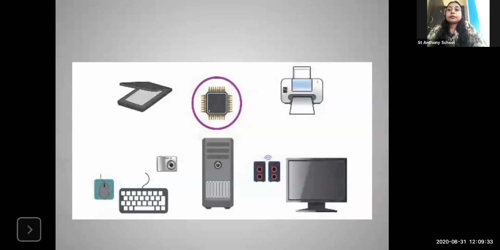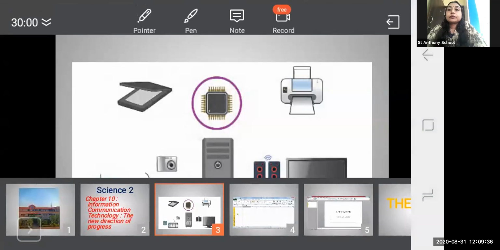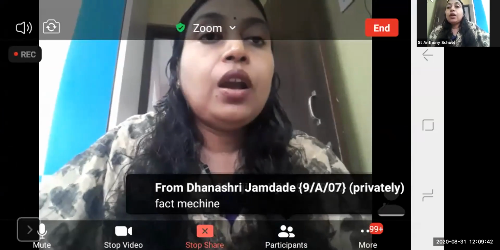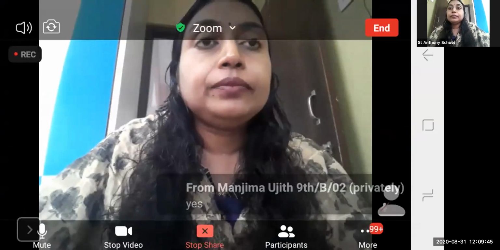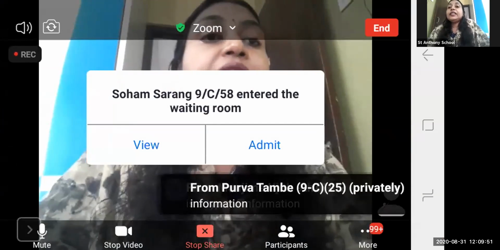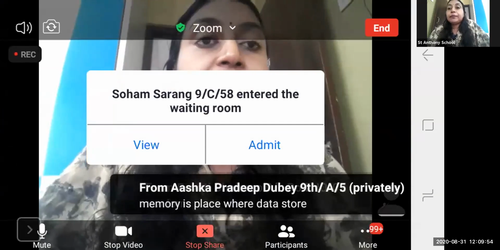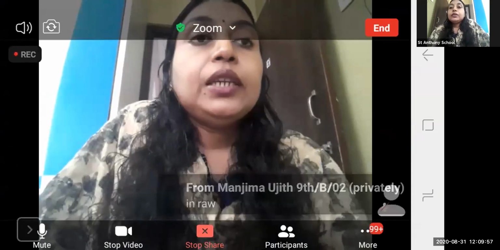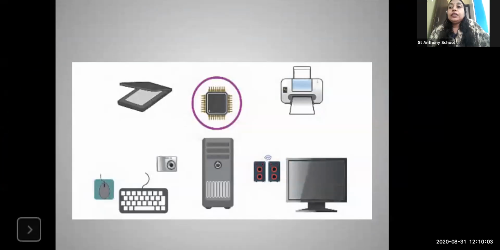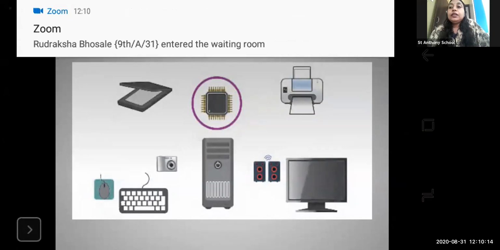Now, what is meant by data? Can anybody tell me what is meant by data? Students, give the answers in the public chat. Information in raw form. Very good, Morvika. Correct answer. It is information, that is called data. Data is nothing but the information given to the computer. It is a collection of facts and figures or information, and it is organized, meaningful, and useful.